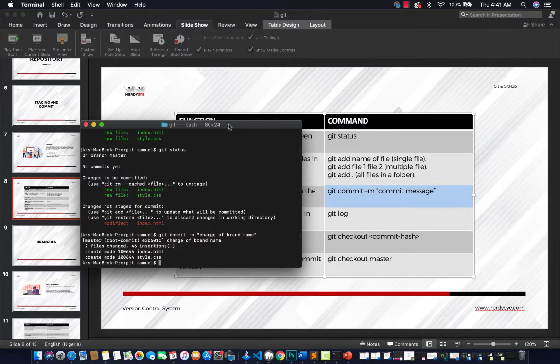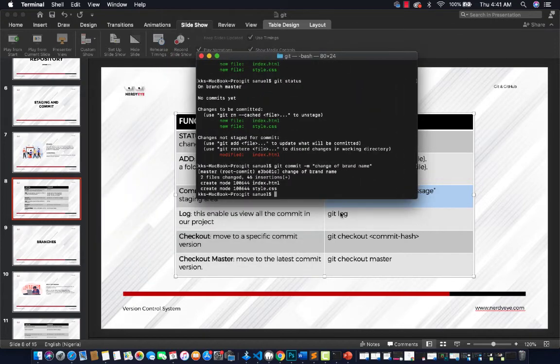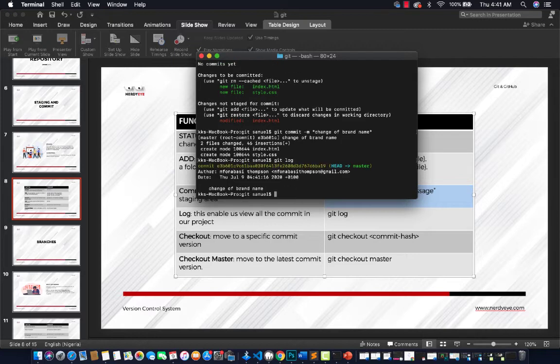The next command we want to look at is git log. What the git log command does is that it shows us all the commits that we have made, right? So if we want to view the commits that we have made, we'll say git log, and you see all the commits we have made. You see the first commit I've made, the author of the commit, and hopefully the date the commit was made, and the name of this particular commit, change of brand name.